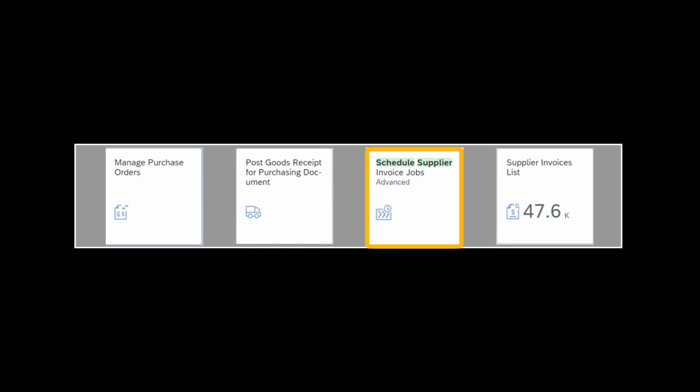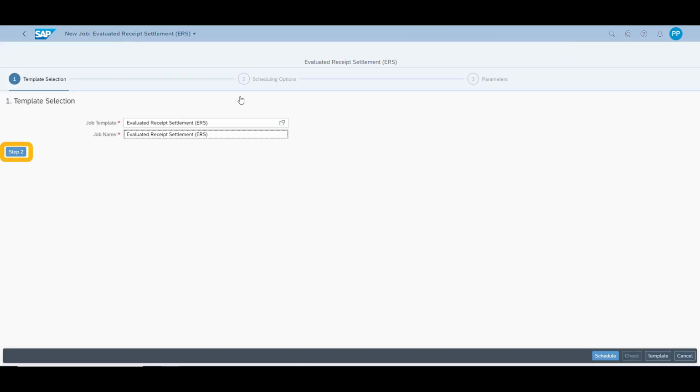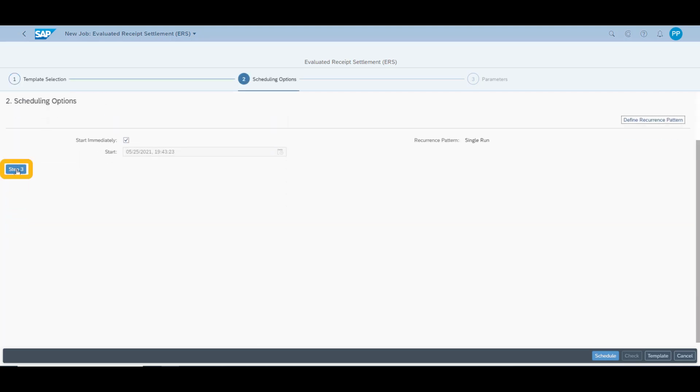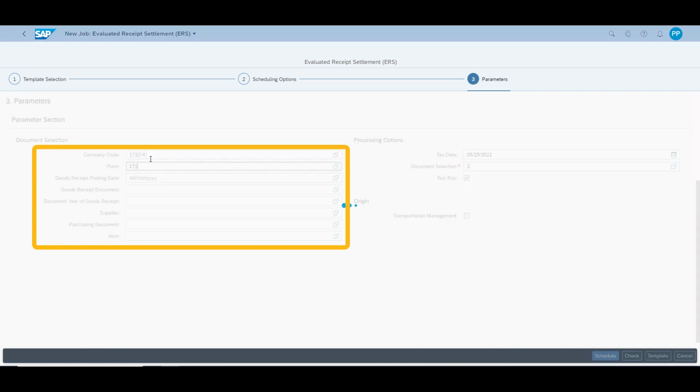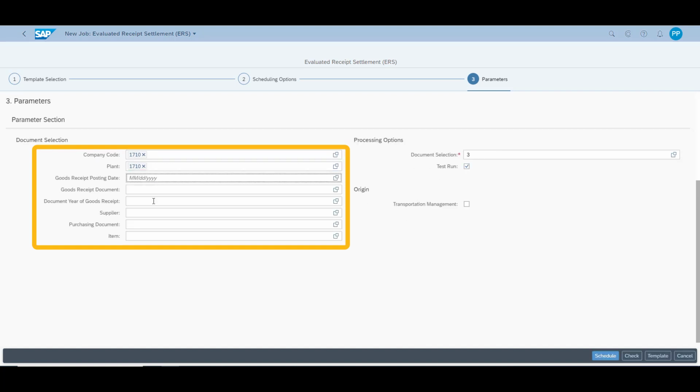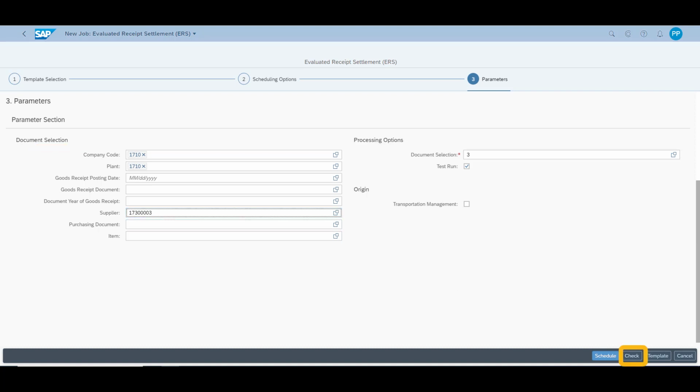We activate the background job to make the automated invoice settlement. First, we choose our template and the time we wish to have the job scheduled. We enter our selection criteria to make sure that we only process our document. Our selection criteria, which we choose, is company code, plant and supplier number. Next, we check our settings, and once we get confirmation on them being correct, we remove the test flag and schedule the job.